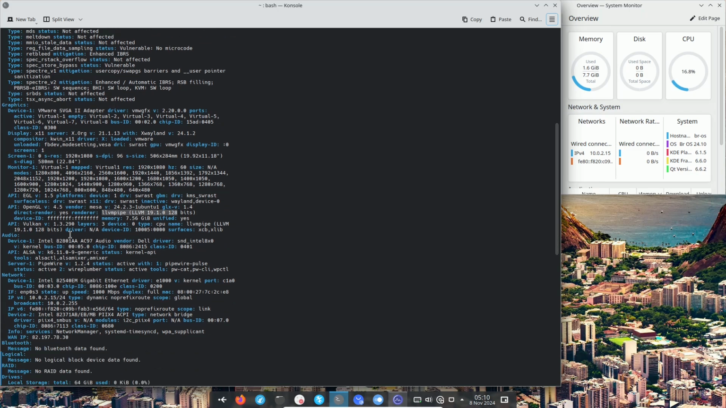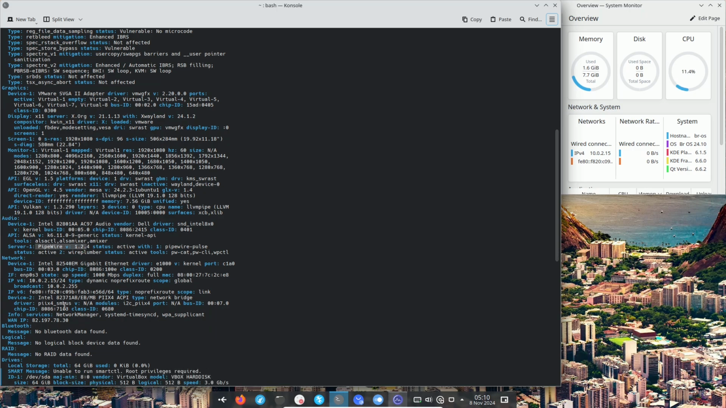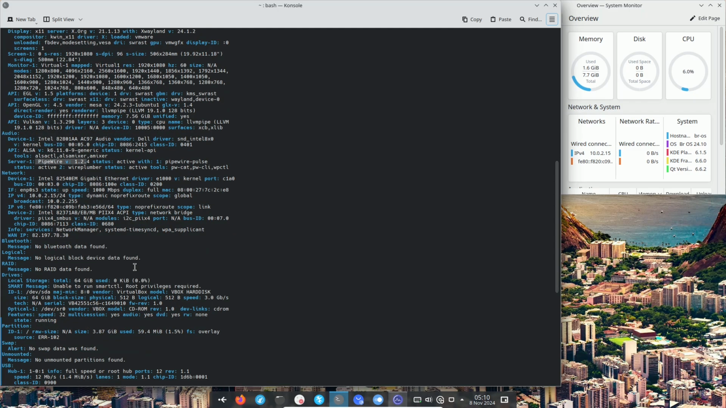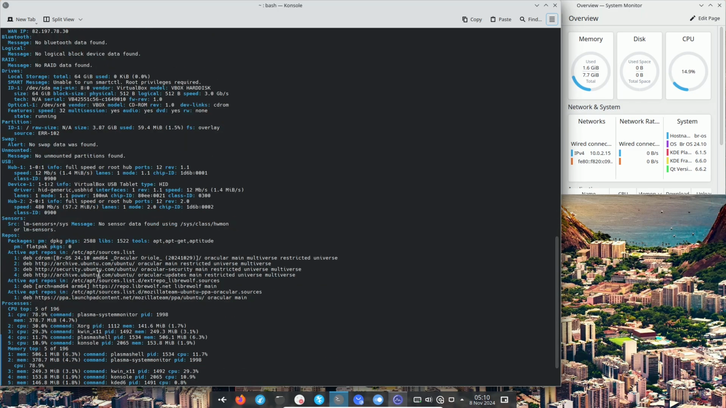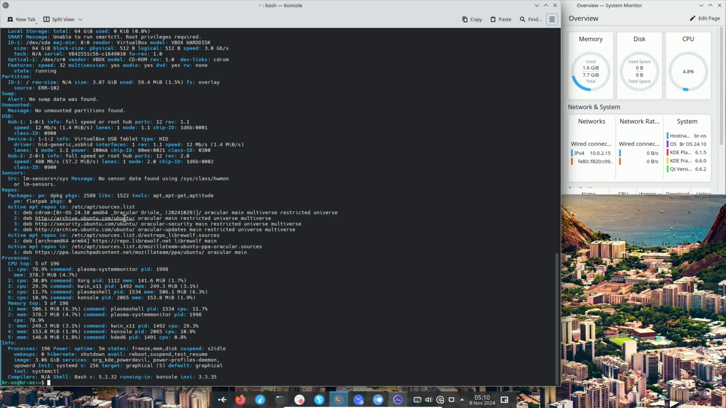Now let's scroll it down. About the audio part, here is all the information. PipeWire version is 1.2.4. Here is the ALSA. Let me find other information. So here is PipeWire, which I already mentioned. So this is the network, partitions, Bluetooth, unmounted, everything, repos, which is clearly unnecessary for the video. So I'm just going to skip that part. Processes running right now, 196. Uptime is almost 5 minutes. And what else we have? Init systemd version is 256. And everything, I think we got all the information.